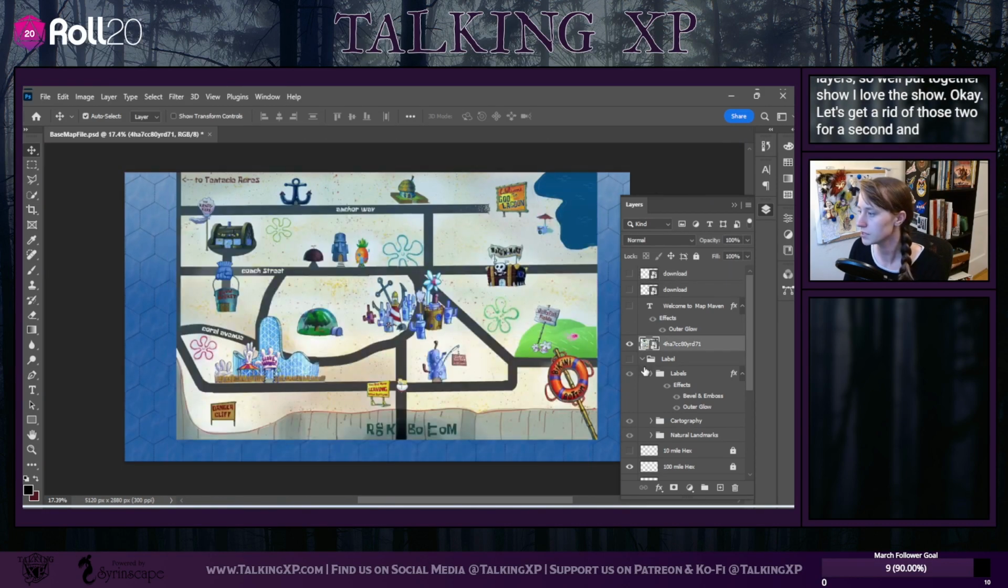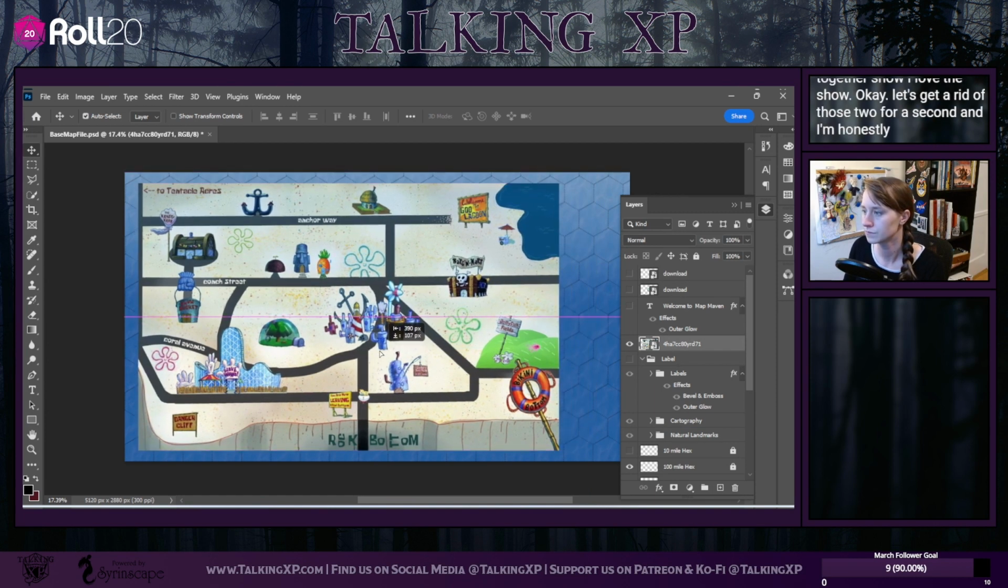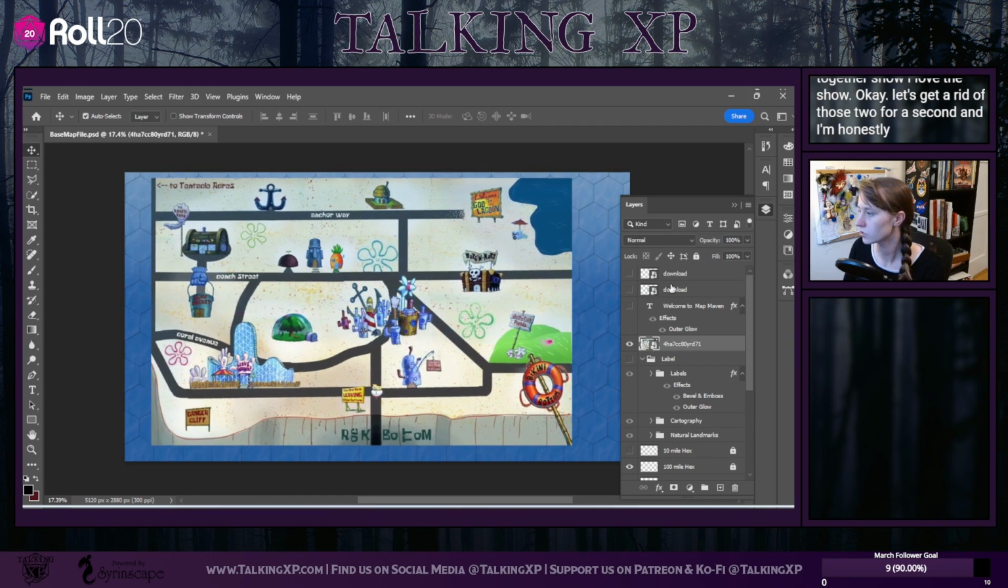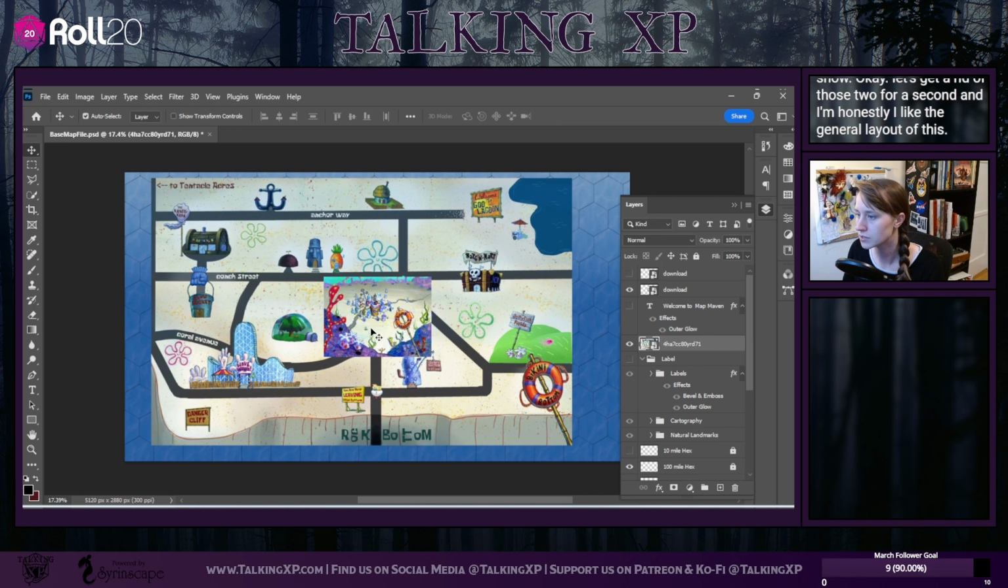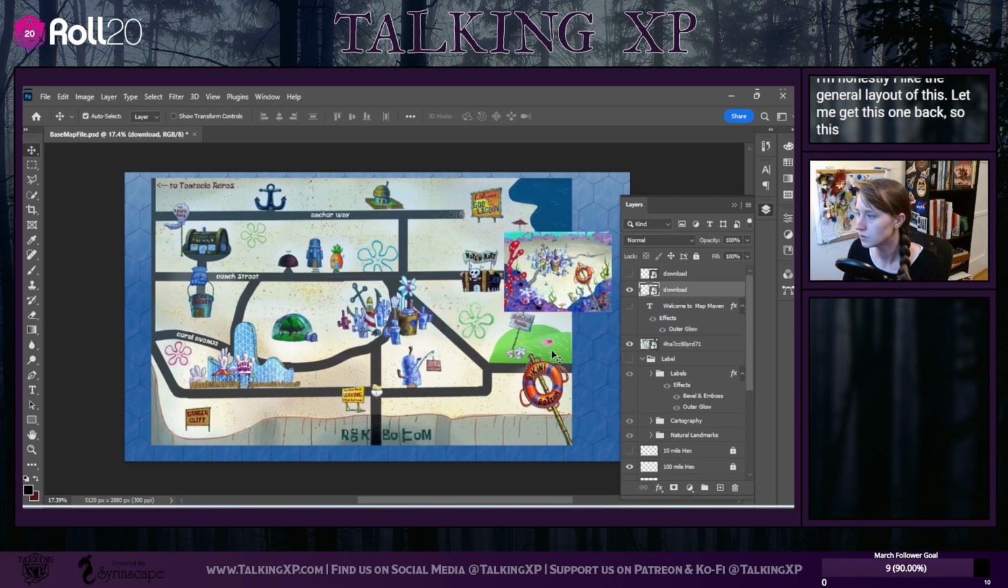Okay, so let's get rid of those two for a second. I like the general layout of this. Let me get this one back. So this, obviously that's not laid out correctly, because we'll probably end up shifting some roads around.